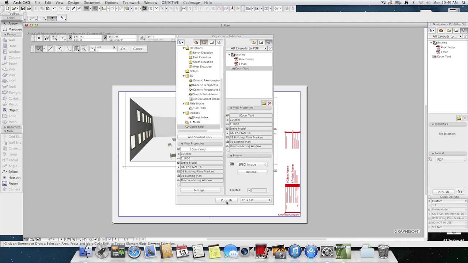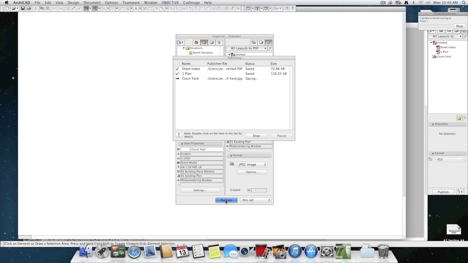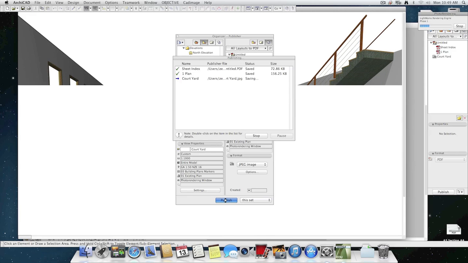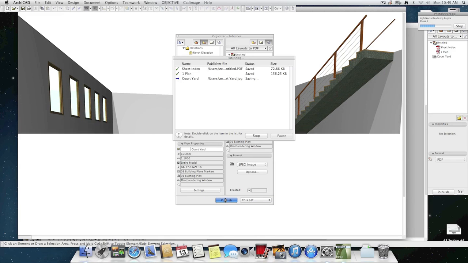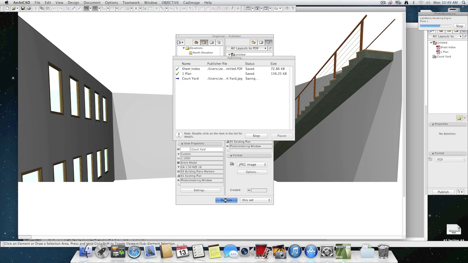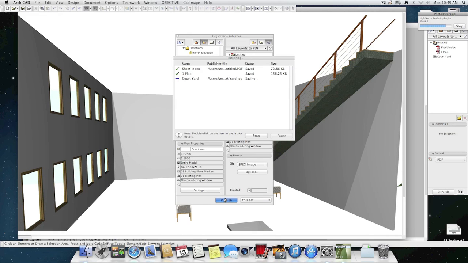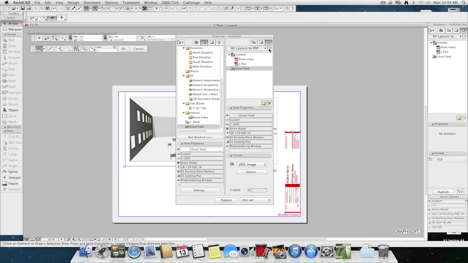Now all I do is hit publish. And it goes through, it creates a sheet index, it creates a plan, it goes through and it renders that image. It saves that as a JPEG. Excellent. And I can close that now, and it's all done.